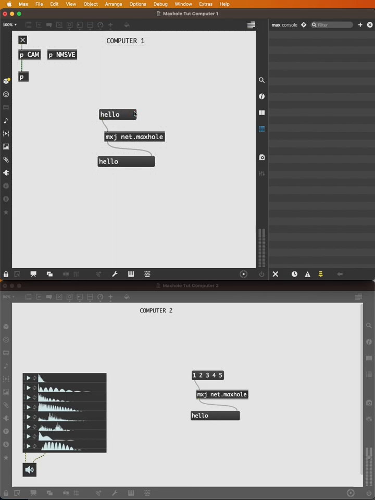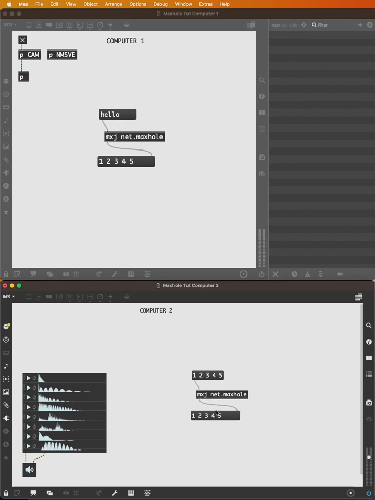So now when I send hello, it comes out of the local Max hole. It also comes out of the remote Max hole, whether it's in another patcher on the same computer or whether it's in a patcher on a remote computer that's connected to the same network. And notice that my input value here didn't change. It's only what's coming out of the Max hole to set the contents of this message box. So now I can send 1, 2, 3, 4, 5 from computer 2, and that 1, 2, 3, 4, 5 will come out the local Max hole and the remote Max hole. So it's just a very simple tool for getting information moving between computers very easily.